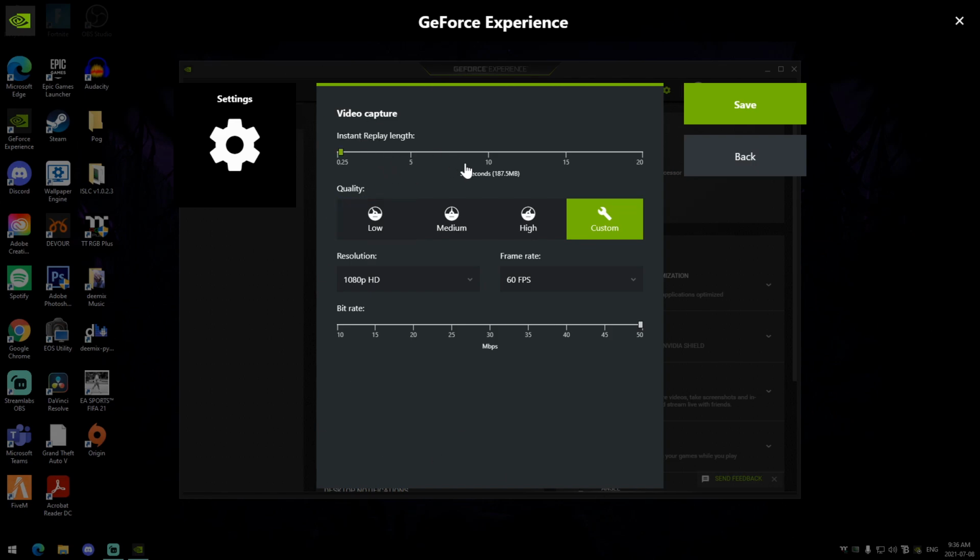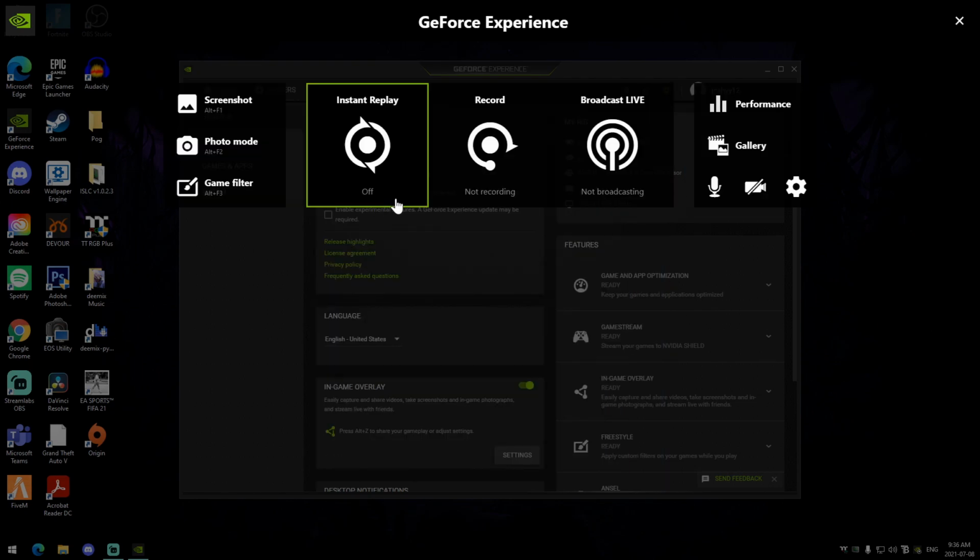I have the instant replay length set to 30 seconds, so that'll be a 30-second clip once you actually clip something. And then I have the quality set to custom 1080p 60 fps max bitrate. I have that on save. I'll just turn that on real quick.